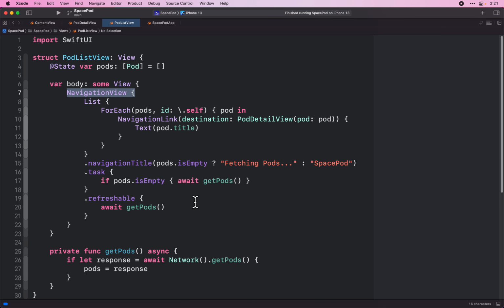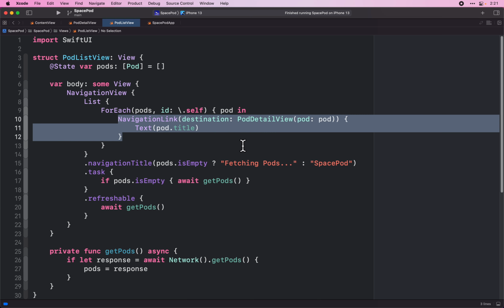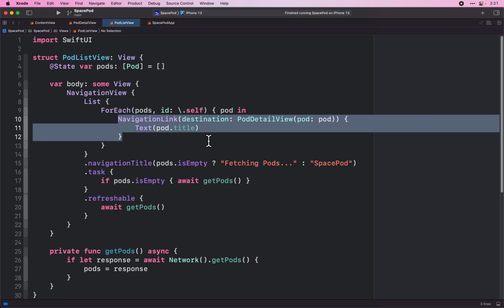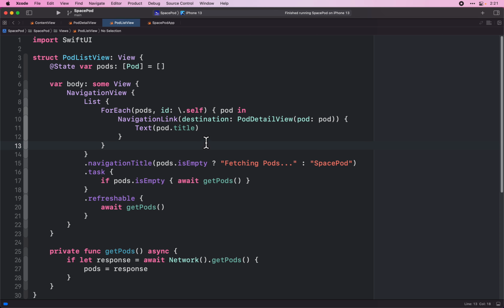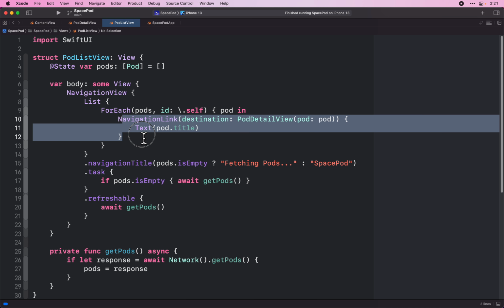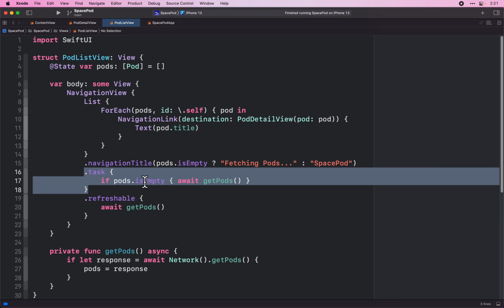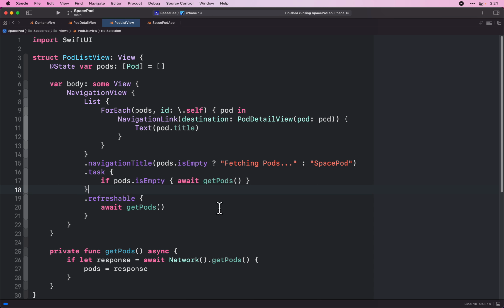And the reason we have this navigation view, it gives us a couple of features. This title. It also gives us navigation link capabilities. Without that navigation view, we could maybe have a sheet pop up, which maybe we'll change to at some point. But just like if you're adding a navigation link and they're not working, they're deactivated, it may be that you don't have a navigation view. And then we're loading. On the first load, if it's an empty array, we go ahead and get our pods, or if the user pulls down, we'll get the pods again.